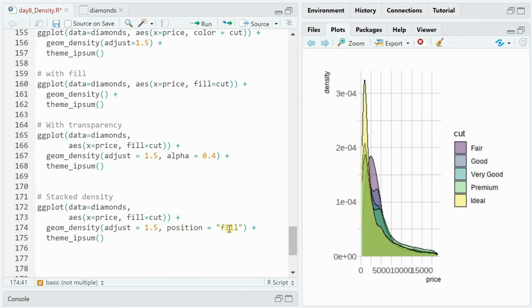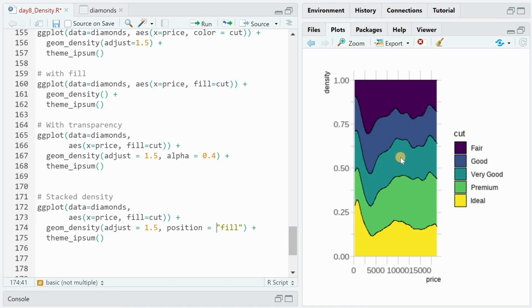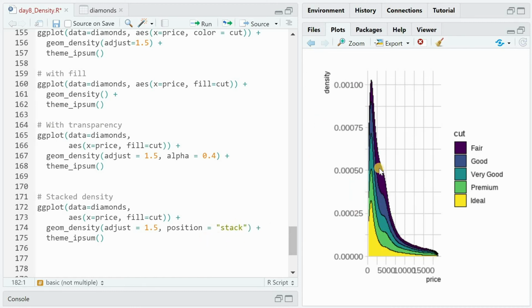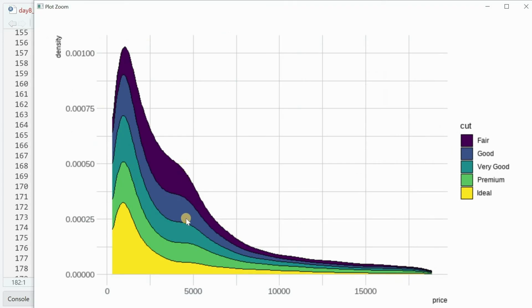You can adjust the position argument, for example to fill, and then have each distribution add up to 100% in total. And when you use stack as position, the distributions will be stacked on top of each other. This already makes it a little bit easier to judge how the distributions are differently shifted towards each other.